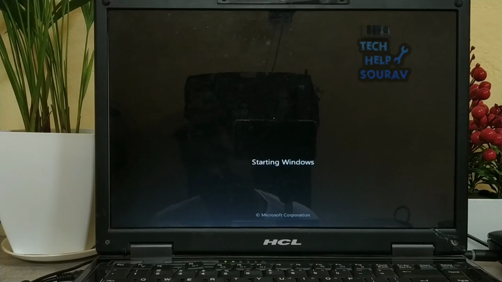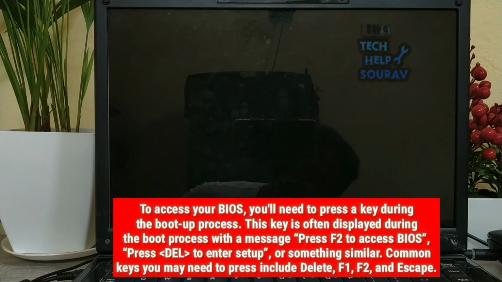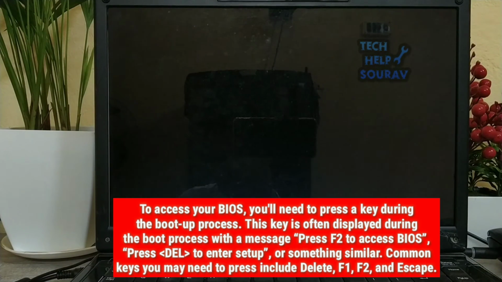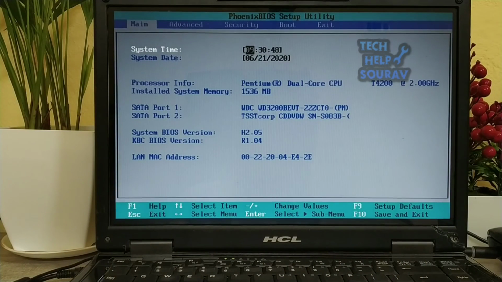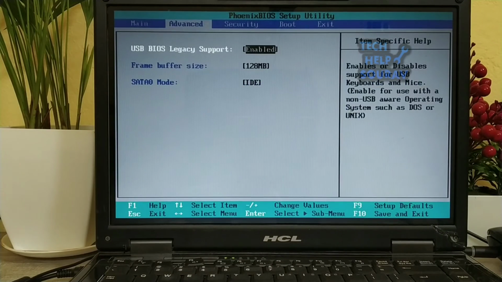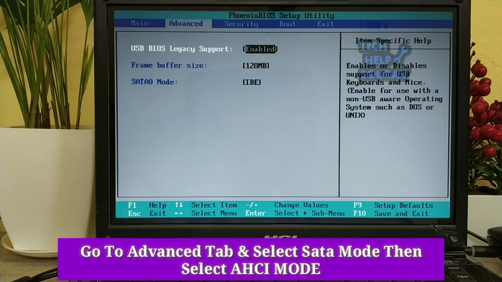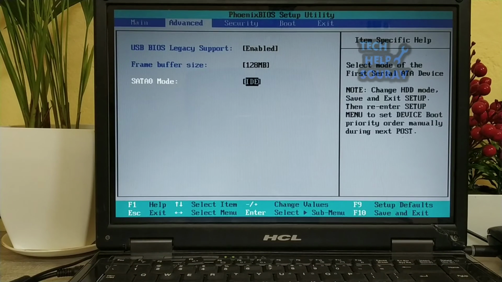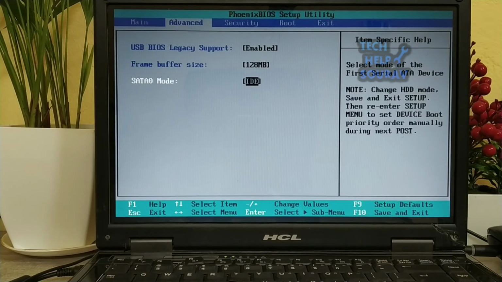If you have the same problem after repairing Windows, follow me. First restart your laptop, then press F2 and go to BIOS setting. Once the BIOS setup comes up, go to the Advanced tab. After the Advanced tab comes, go to SATA mode, press Enter and select AHCI mode.